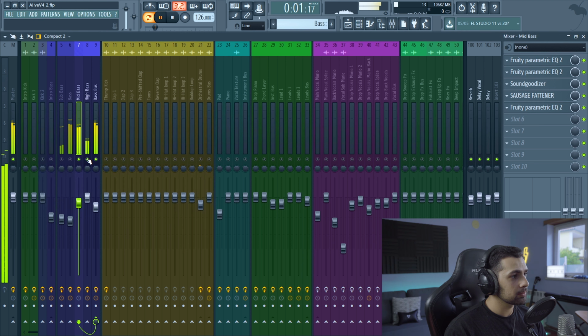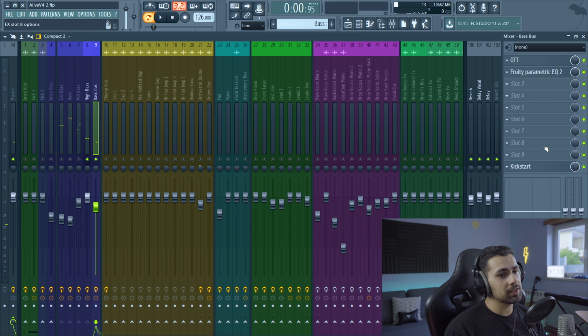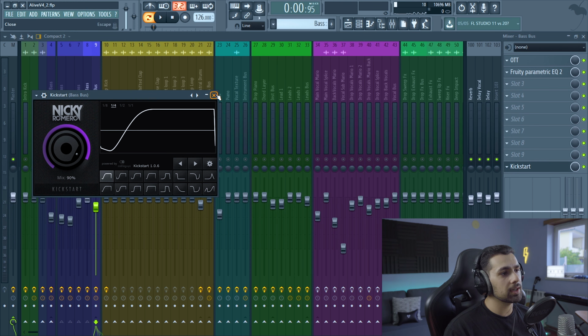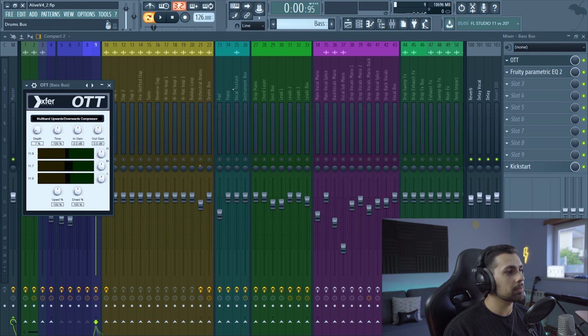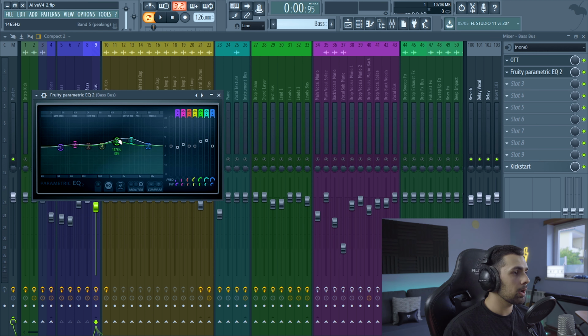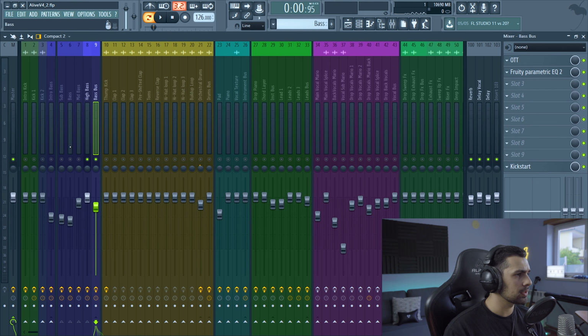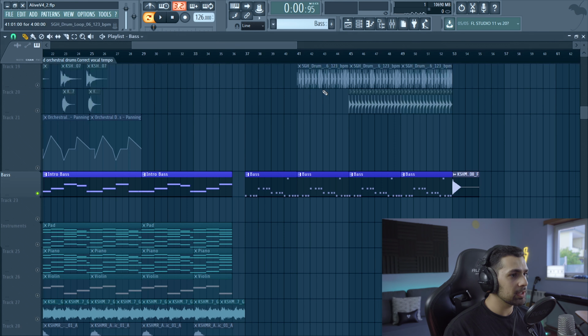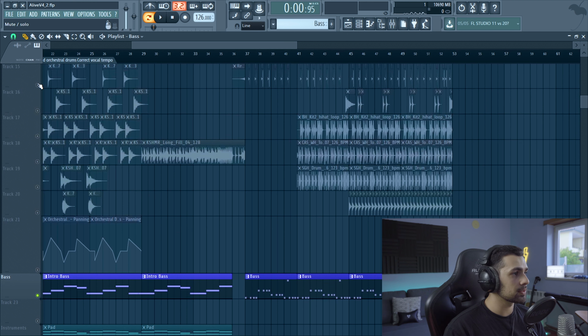Then the clank. And then for the bass bus, we just added the sidechain with Kickstart at 90%, some OTT to compress it all. And I boosted some frequencies at the mid, upper mid frequencies. Altogether, the bass with the drums sound like this.